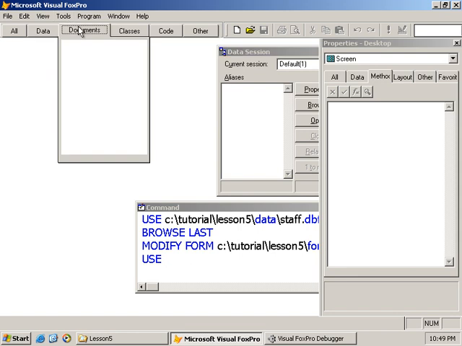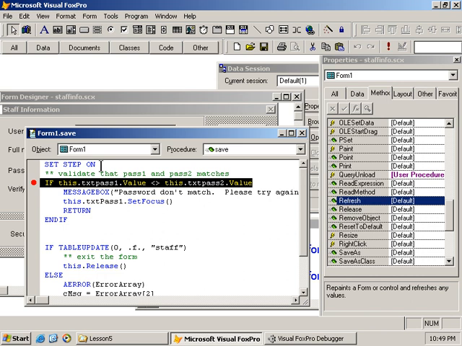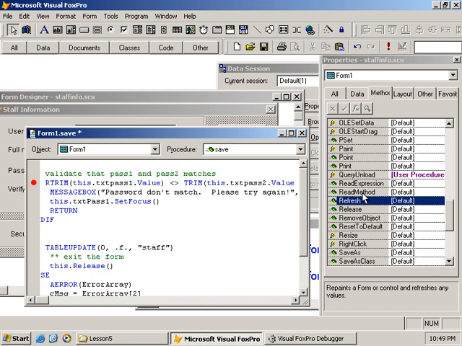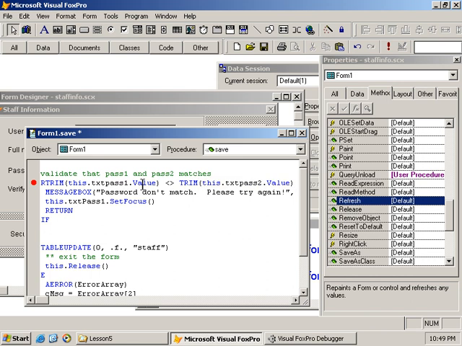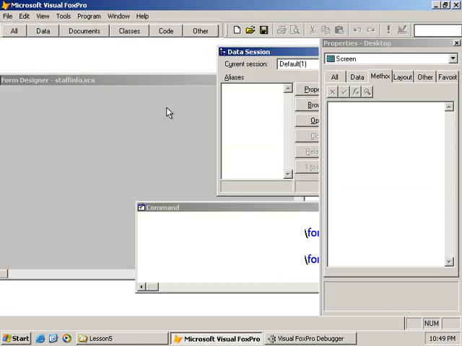Okay, so the other form, staff info. So I can take this out, given that we have the breakpoint. So what we want to do is to trim, right trim, rtrim value, rtrim value. There's still an inherent bug in this, which I'm going to show you shortly. Let's try this again.